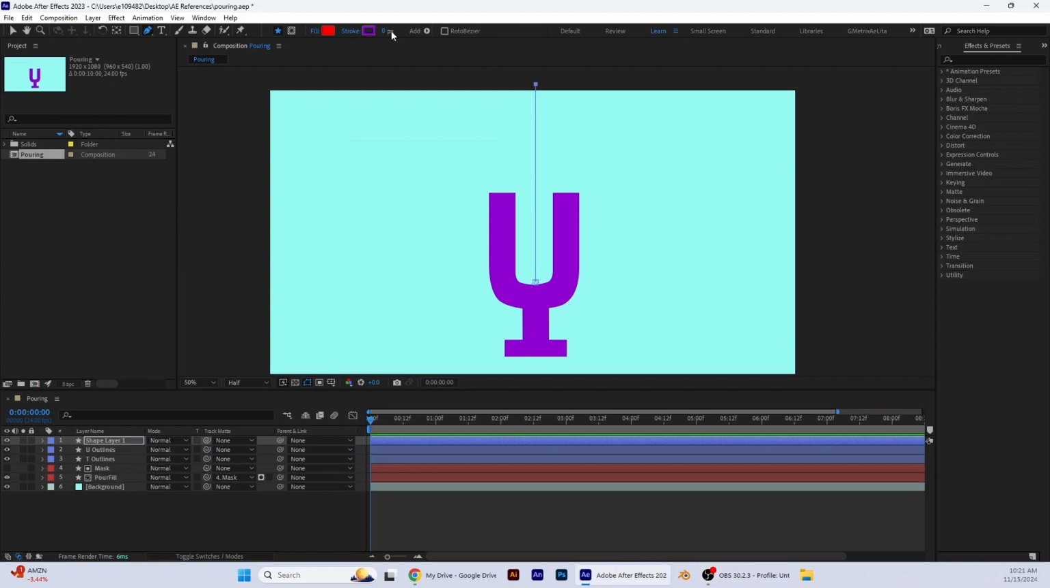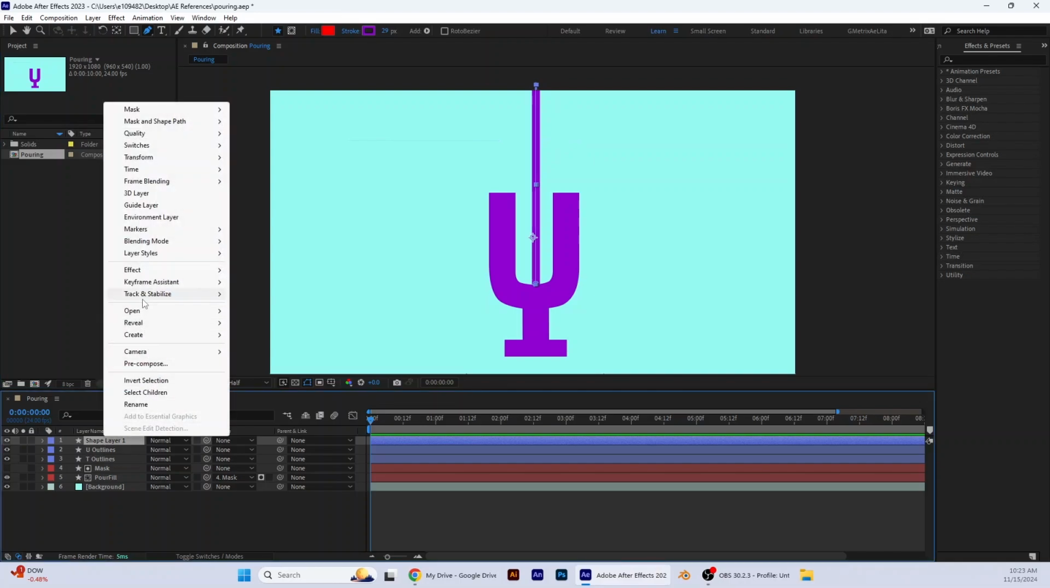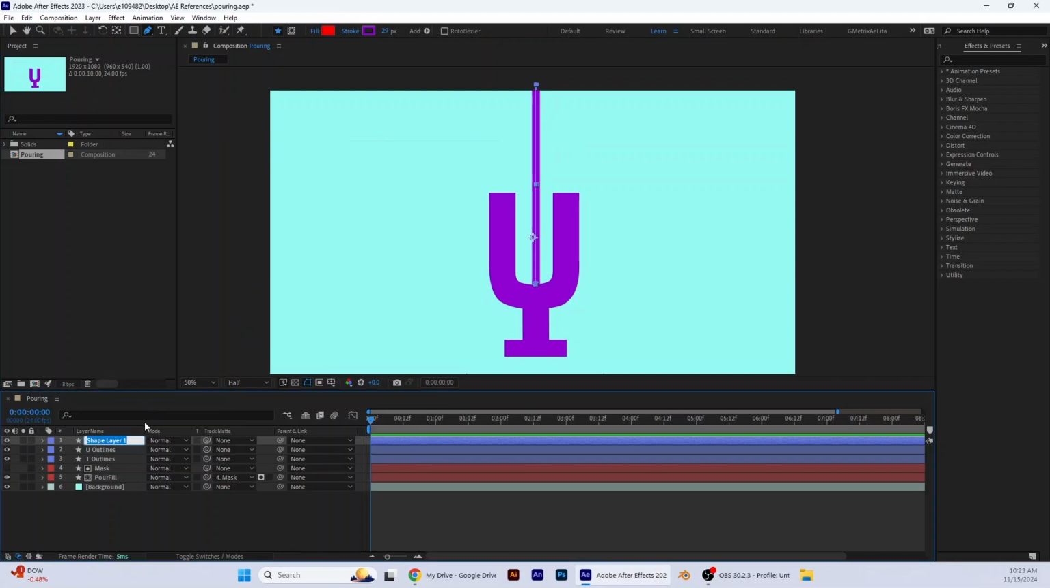Okay, so then we want to add a stroke to that. Why is it being so slow? You can go ahead and increase that stroke size. And I'm going to go ahead and move this down to the bottom. Okay, so now this right now is our shape layer 1. That's going to be our pour. So I'm going to go ahead and rename this to pour.